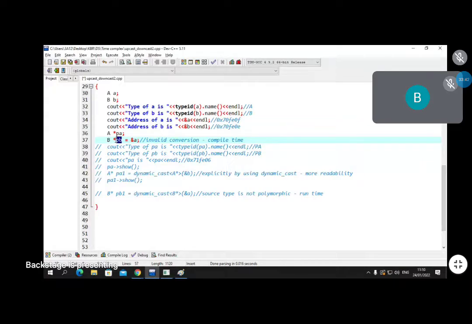But when you use dynamic cast, it will allow you. But you should handle those exceptions properly, otherwise it gives invalid data. We have seen this in the last class, remember. That's why it is safe downcasting. Okay, students, understood this? Yes, sir. Any doubt regarding this upcasting and downcasting? No, sir.